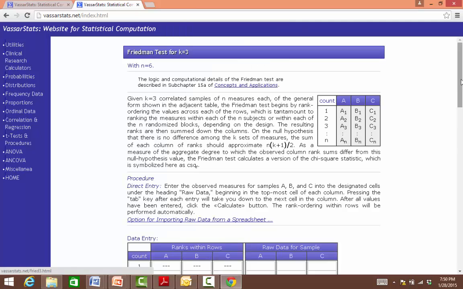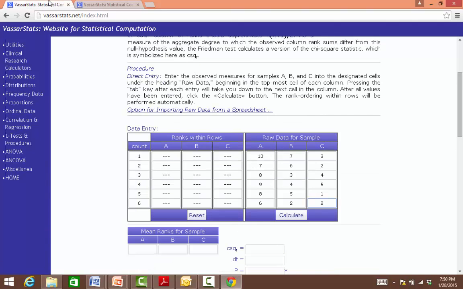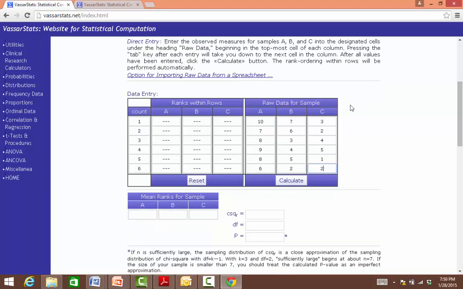So we enter 6, and then we scroll down, and here's where we will enter our raw data. So our 6 different pain scores for each of the treatment groups will go here. I've already filled one out already. Okay, so we have the 3 different groups here with all their respective pain scores, and we hit calculate. And we can see here that our chi-square, our test statistic, is equal to 9.08. Again, it calculates for us the degrees of freedom, which we know are 2.